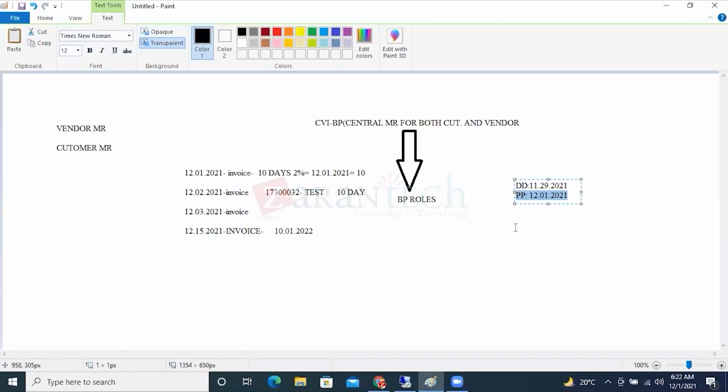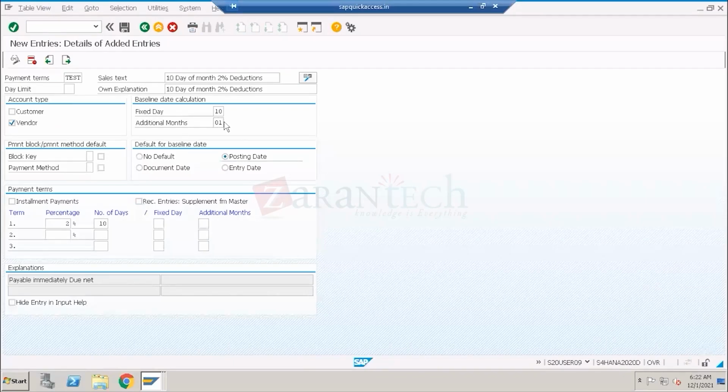Exactly. You're absolutely right. If the invoice was created on 12/1/2000 and you're not making the payment in the month of December, and I'm giving an additional month, you have the feasibility to make the payment until January 10th. This is the additional month which I'm providing, depending upon the requirement. This is how the payment term is going to be created.